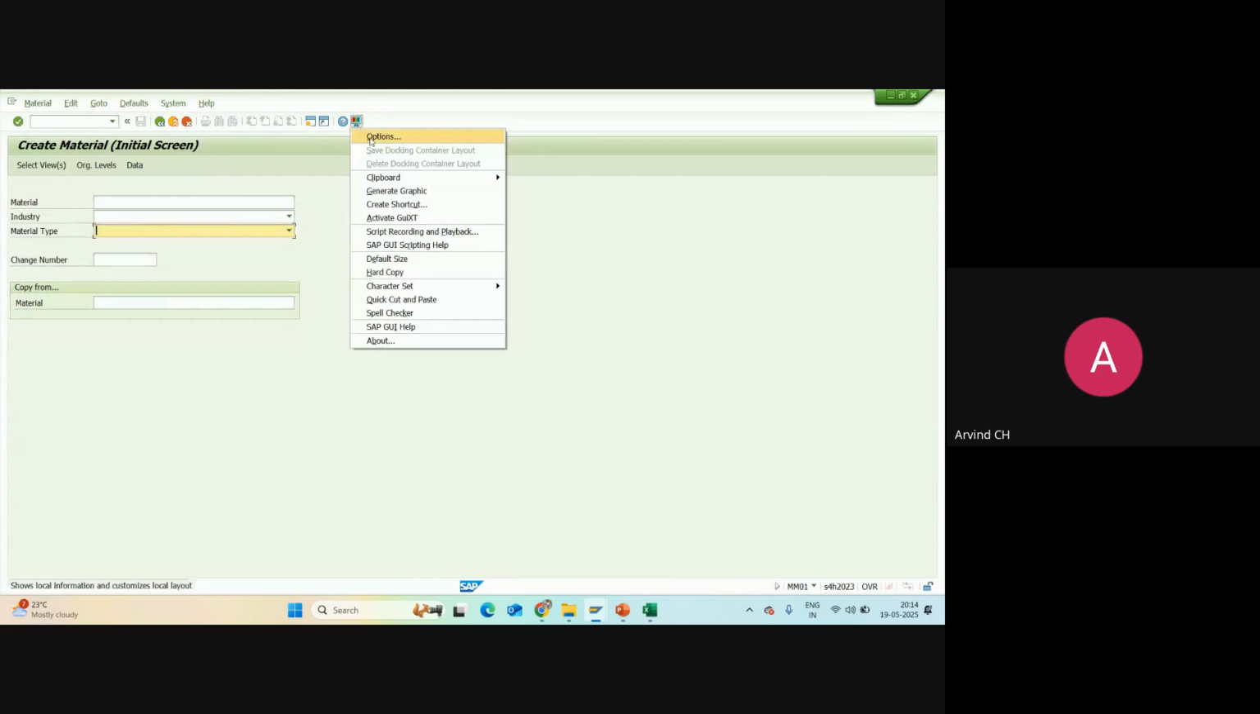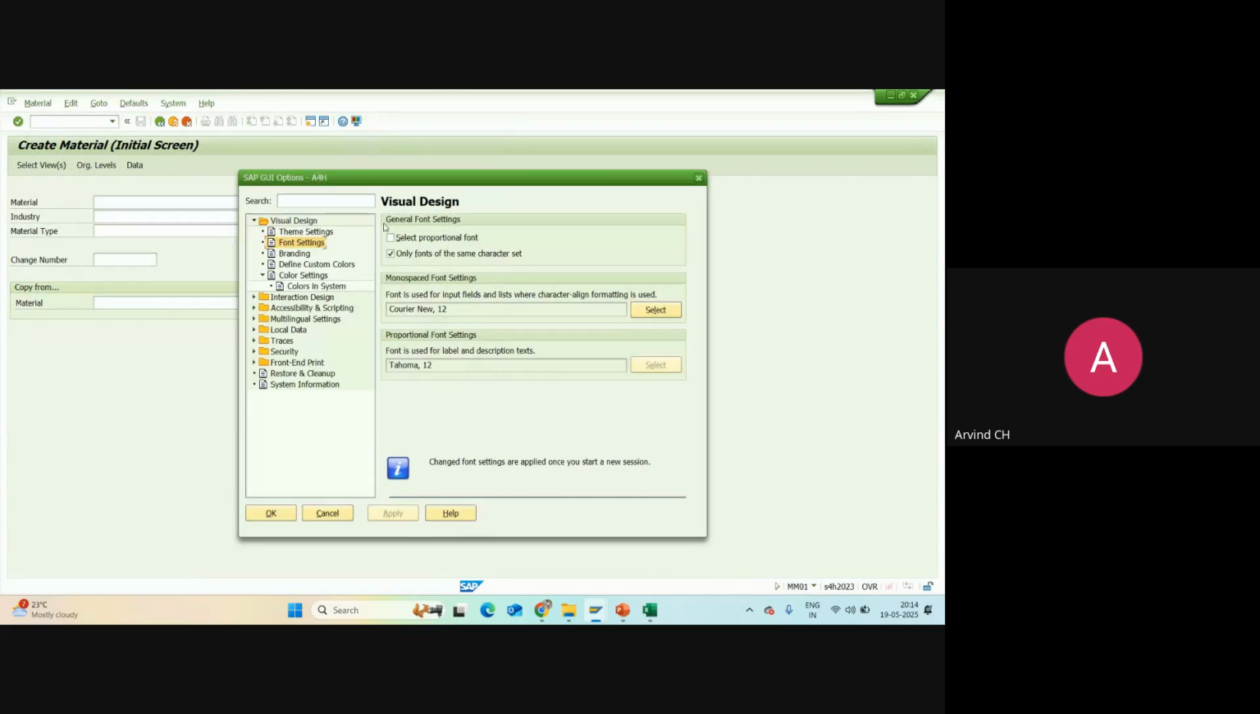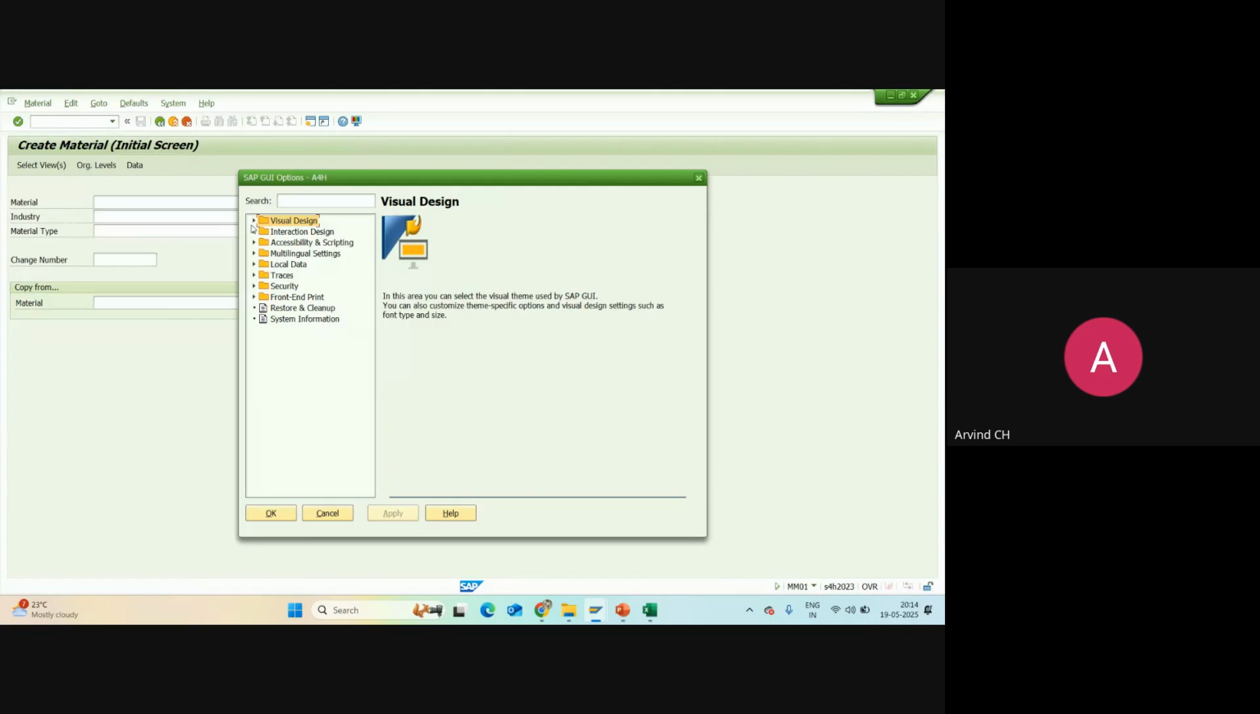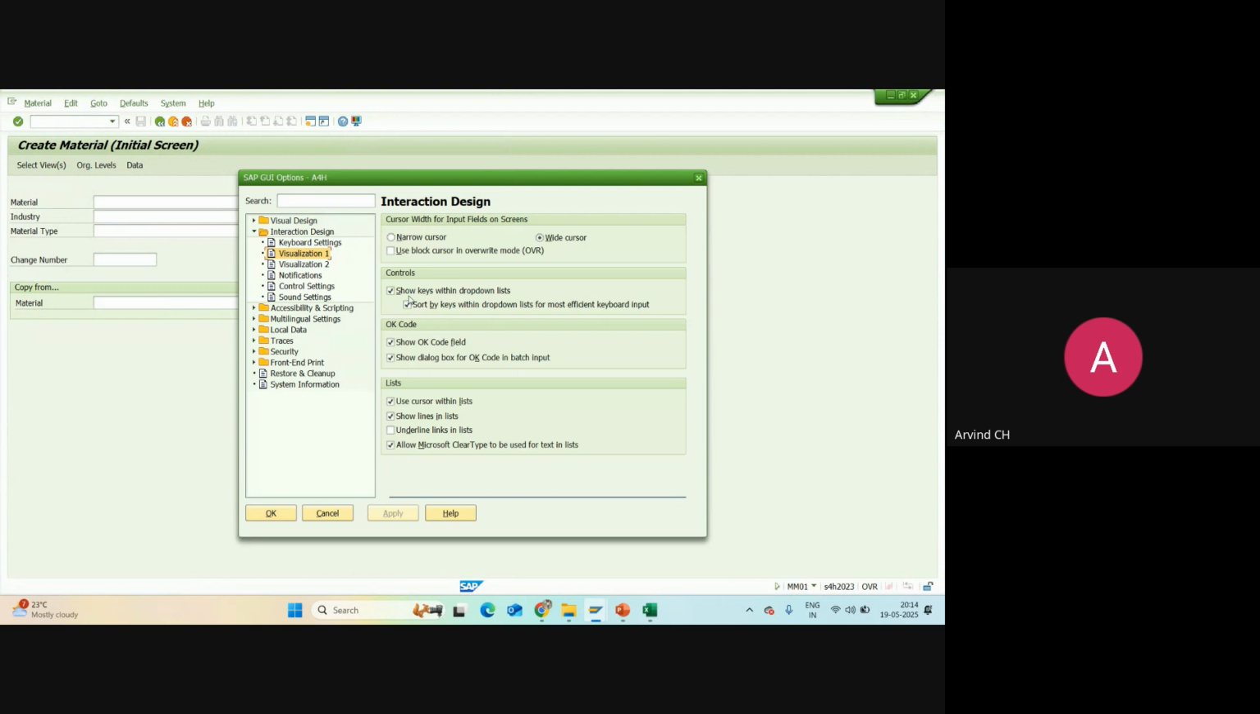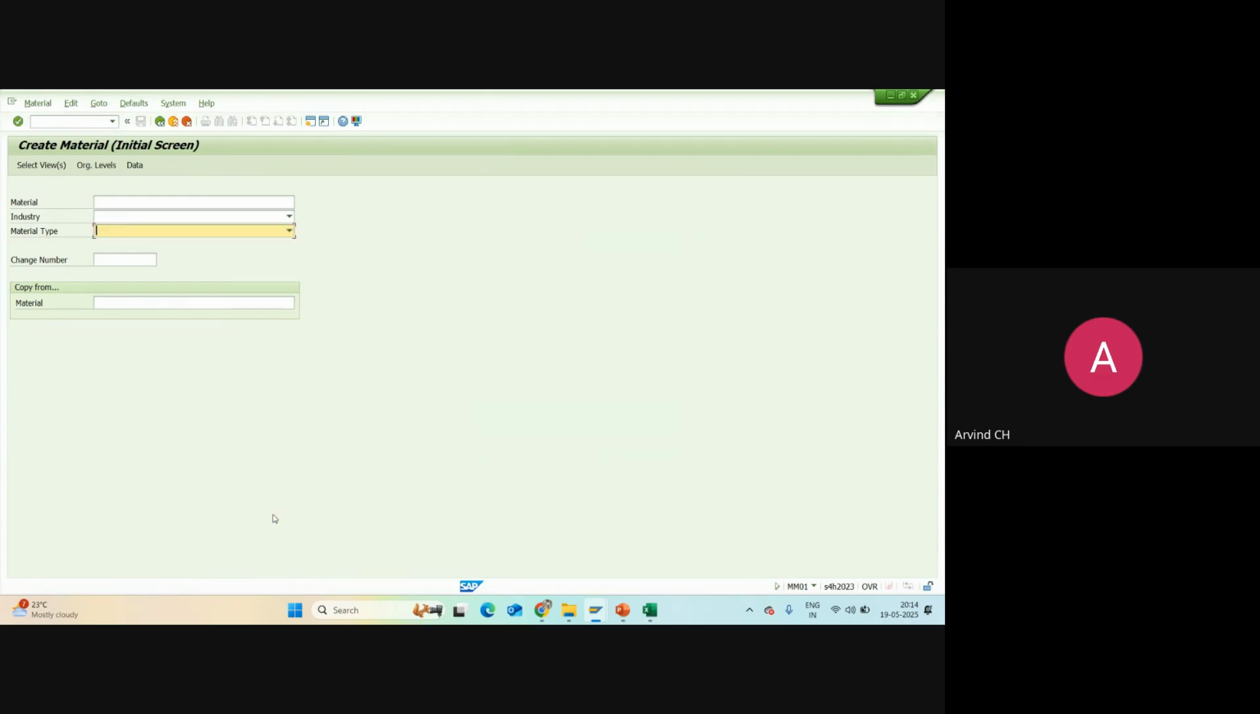Go here, options. Minimize this, interaction design, visualization. Show keys within the drop down list. If you untick this and apply, you cannot see any technical names here.